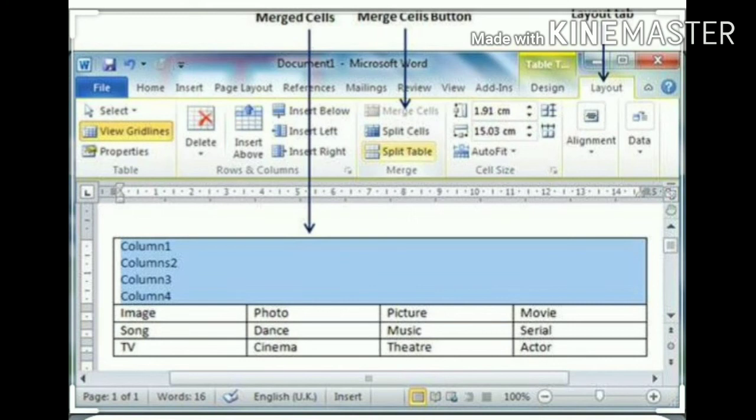How to merge or split cells? Merging cells. Merging means combining two or more cells into a single cell. You can merge two or more rows into a single row. Similarly, two or more columns can also be merged into a single column. To merge cells, follow the given steps. First, select the cells you want to merge. Second, click the Layout tab. Third, click Merge Cells from the Merge group, and the cells get merged.